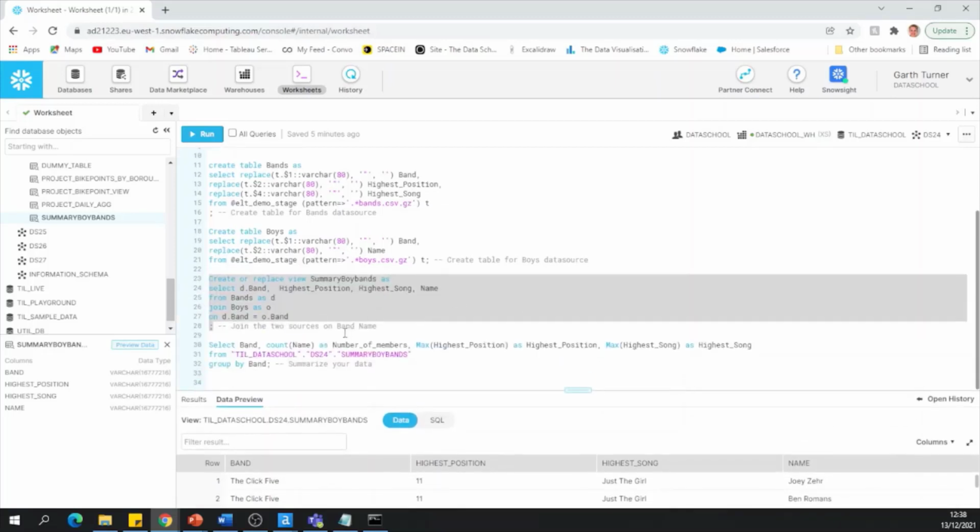So to get that, I have to do one final query, and basically what I'm going to do is I'm going to select band from this view. I'm going to select the count of the name field, and I want to call that number of members. I'm going to select the highest position as highest position. I do a max calculation here because it's just a string field and I just want it to pull back one, and I have to aggregate it in some way. So I get the max as highest position and then the max of highest song as highest song. And because those are all the same in both fields, it's just going to bring back that specific value.